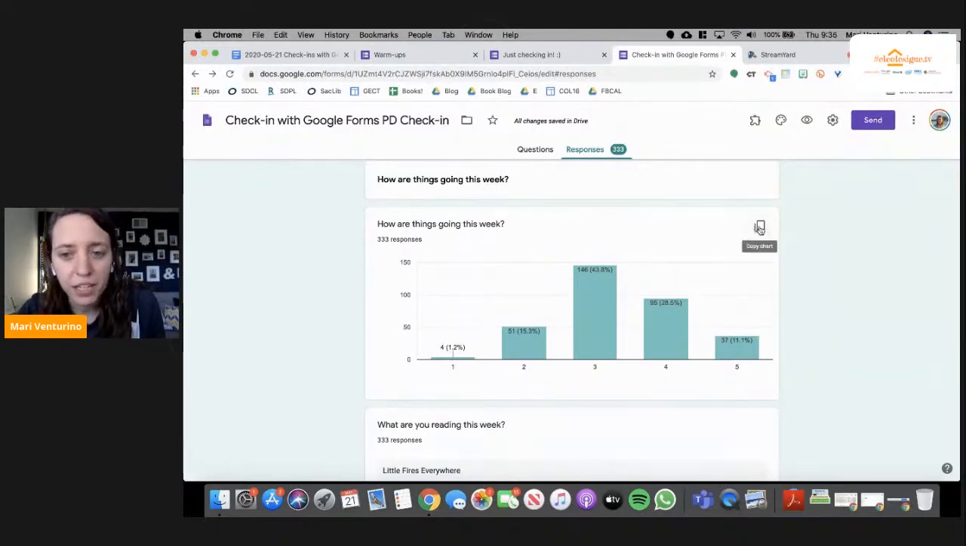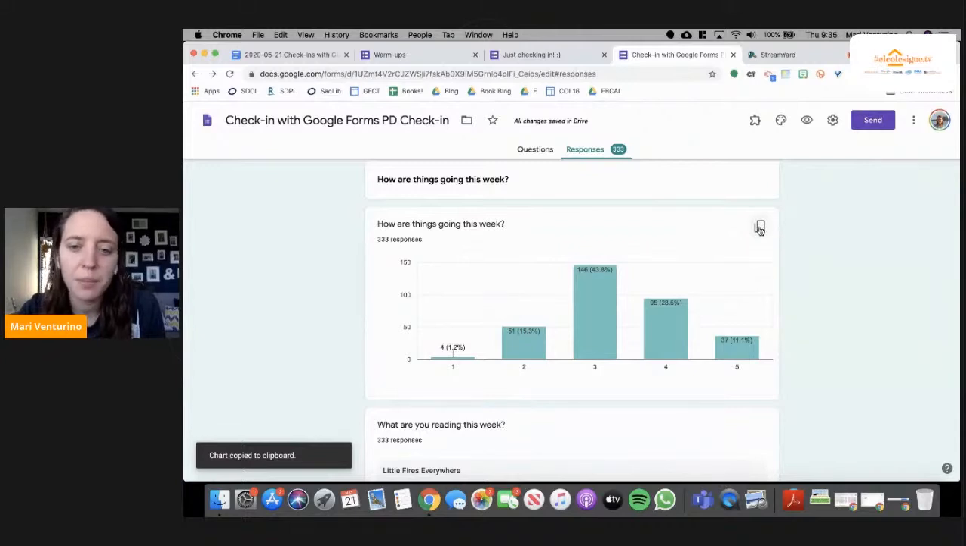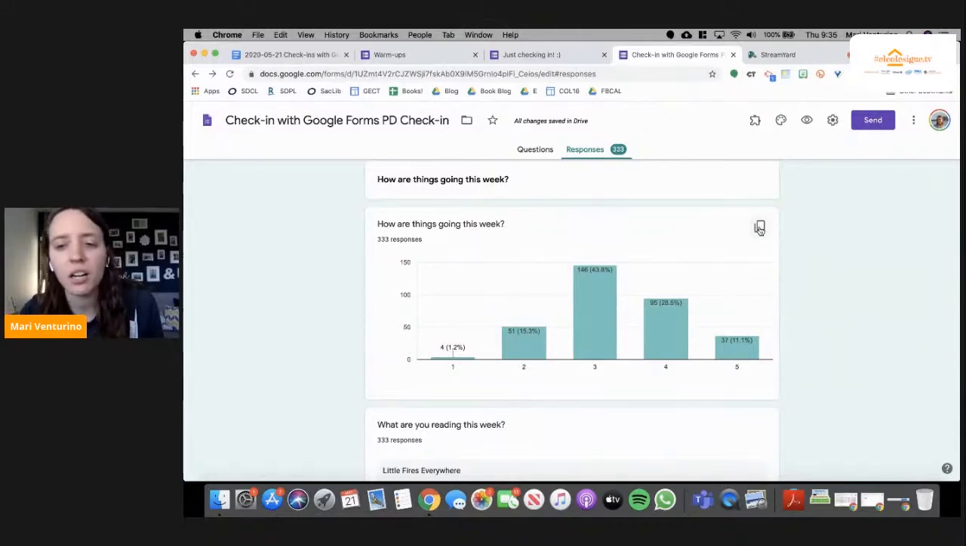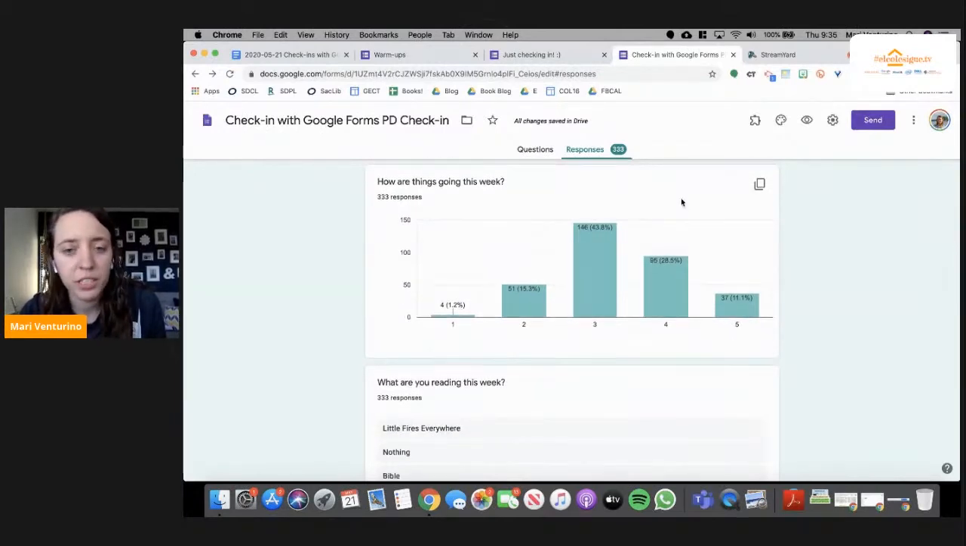You can copy that chart. So if I click the copy, it'll copy to my clipboard. I can paste it into a doc or into slides, so then I can easily share that data with other people. So this graph is nice.